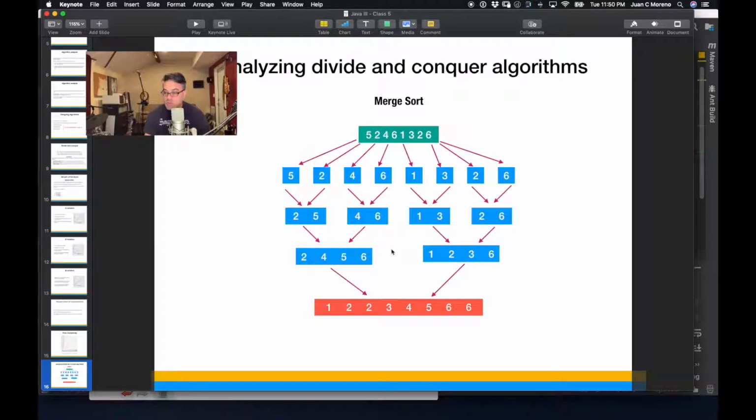So now we have two subarrays, 2 4 5 6 and 1 2 3 6. We're going to be comparing 2 and 1. We're going to bring down 1, then 2 and 2, doesn't matter. It's going to bring either of the two 2s. Then 4 and 2, it's going to bring the 2. Then 4 and 3, it's going to bring the 3.